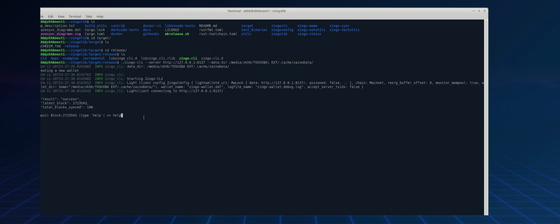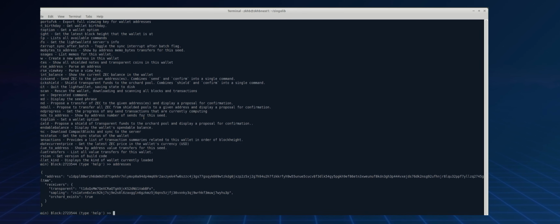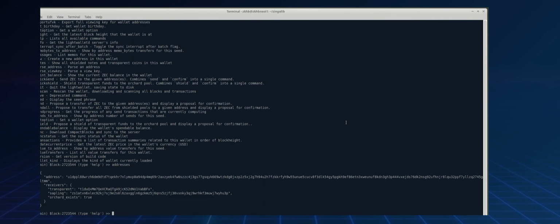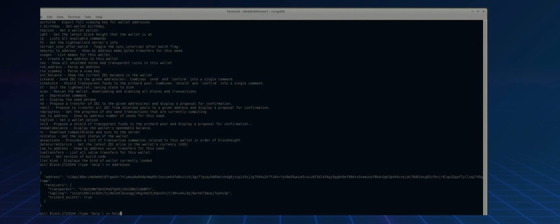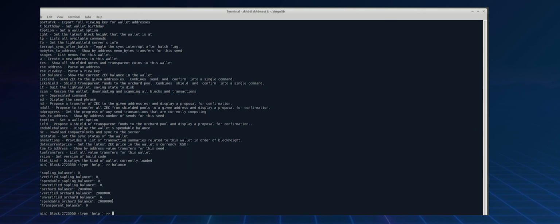So what do we do? Let's go to help. It gives us the commands that we can run. And the first thing we want to do is find our address so that I can send some funds. What I'll do is send a little bit of ZEC to this address from my phone so that we can make a test transaction. I'll do that right now while this is displayed. And there we go.